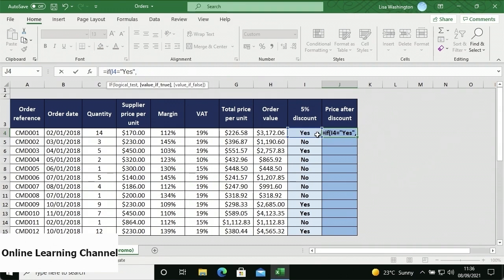To apply the discount, select cell H4 where the order value is, and I'm going to multiply this value by inserting the multiplication asterisk symbol, then to add a 5% discount type in 0.95, then insert a comma. Next, define the value if false. So if no discount is applied, I want to leave it as its original value in column H, so select cell H4 again. Close the parentheses and press enter to calculate.